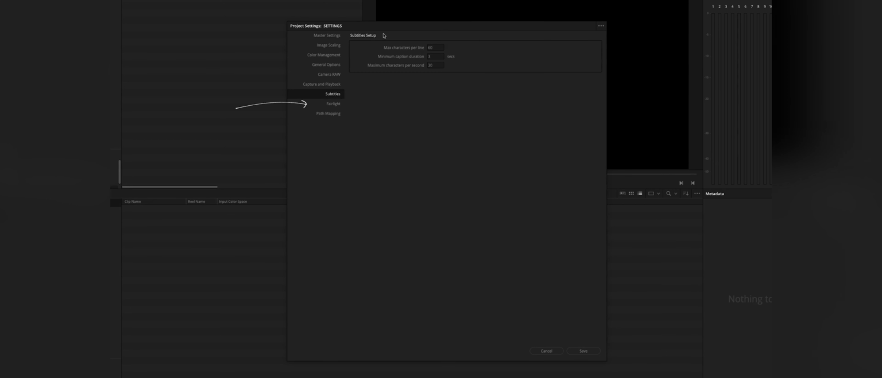Subtitles, Fairlight, path mapping are also left as it is and untouched. Now we want to save all of our settings as a preset so that we don't have to go back to them. Press the three dots in the upper right corner and select save current settings as preset. Give a name to our preset and save it. And if we want these settings to be loaded by default in the menu with our preset, click set as default preset and confirm our action. So now we have configured our project at this point.